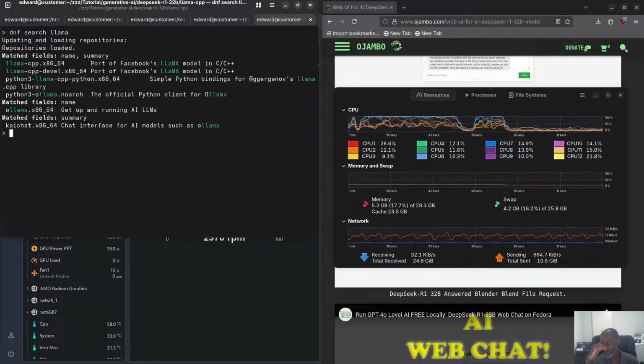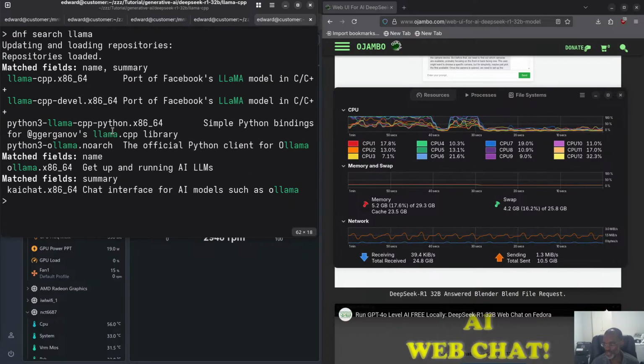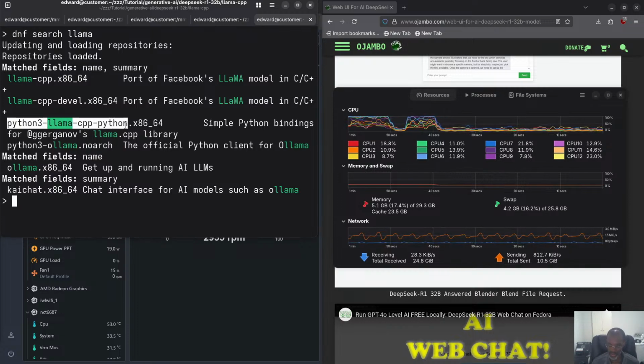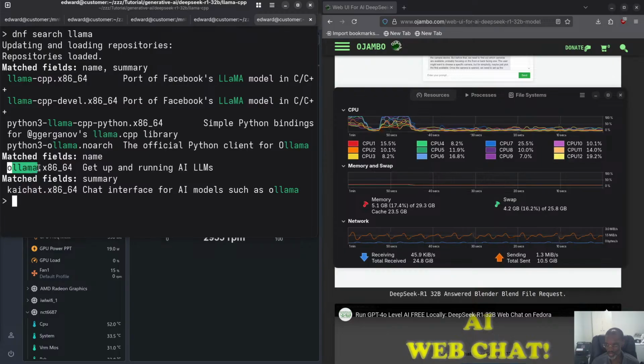Press enter. And you see, this is what I installed. Sorry, I keep on forgetting. I apologize about that. So I installed this guy, Llama-cpp. And I also installed this Python 3-llama-cpp-python. Those are the two things I did install, and obviously I removed this Ollama here.